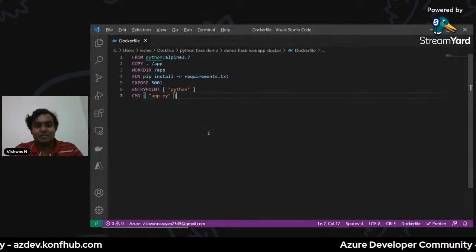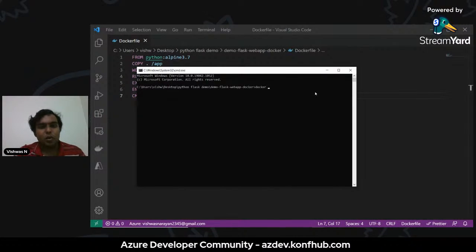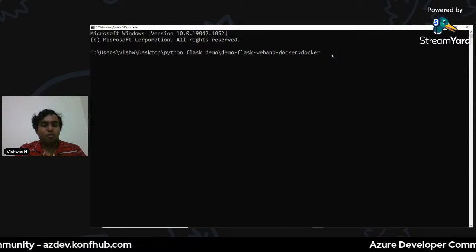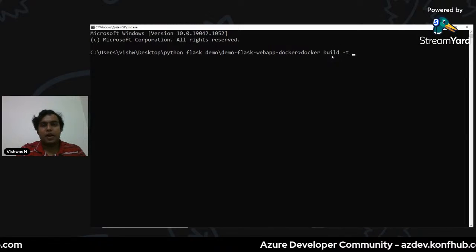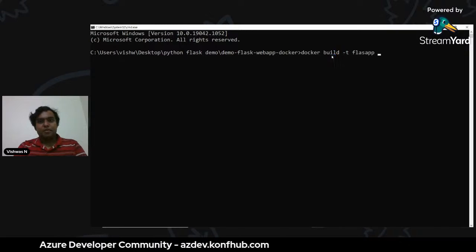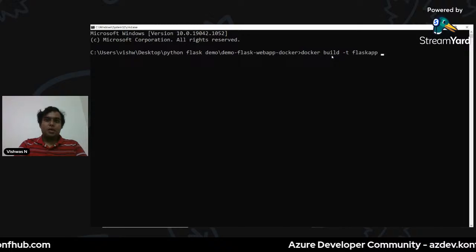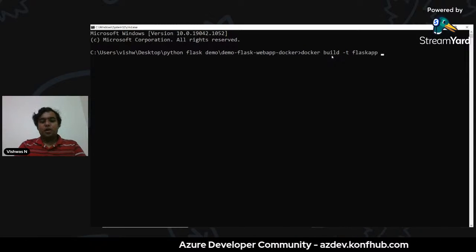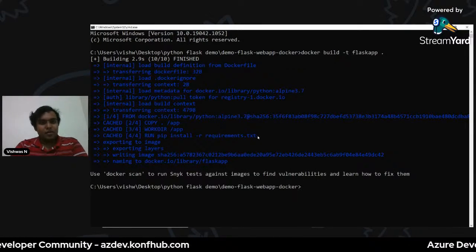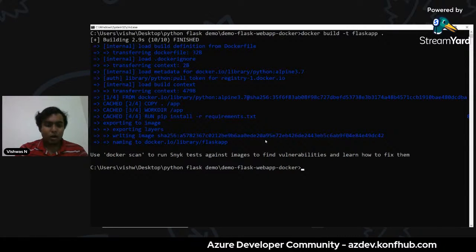So just go here, it's still the same thing. It's still up and running. What I do is I'll build it with -t, which is basically tagging it. So flask app. Let me just do a dot here because it's still the same thing. So it gets generated and just moves on. I'll be teaching you how to do it, but you can also go on with an already created one.